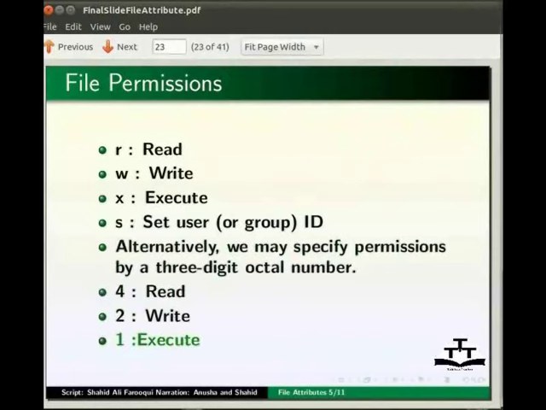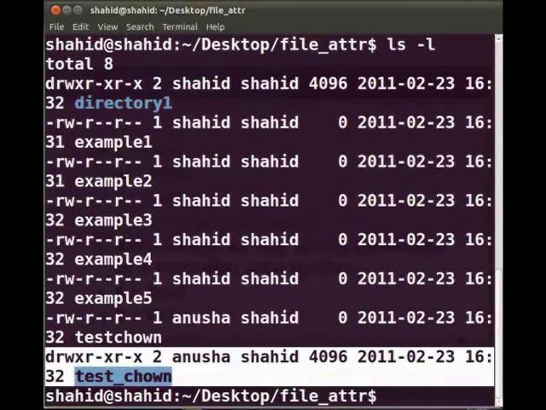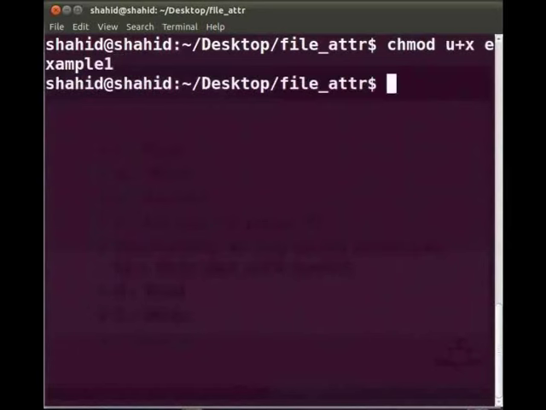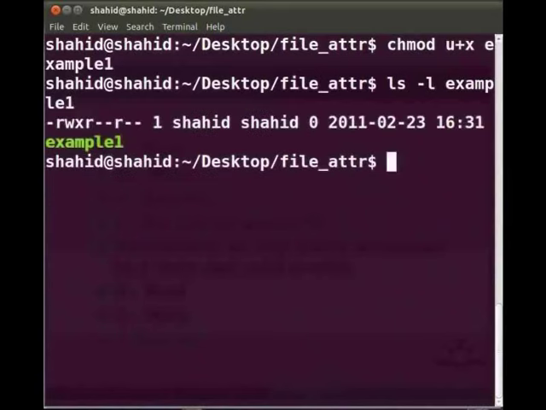Move to the terminal and enter the command to add execute permission for the user to file example1. Before that, I'll again clear the screen by pressing Ctrl L. Now let's type chmod space u plus x space example1. Press enter. Now type ls space minus l space example1. Press enter to see the changes.